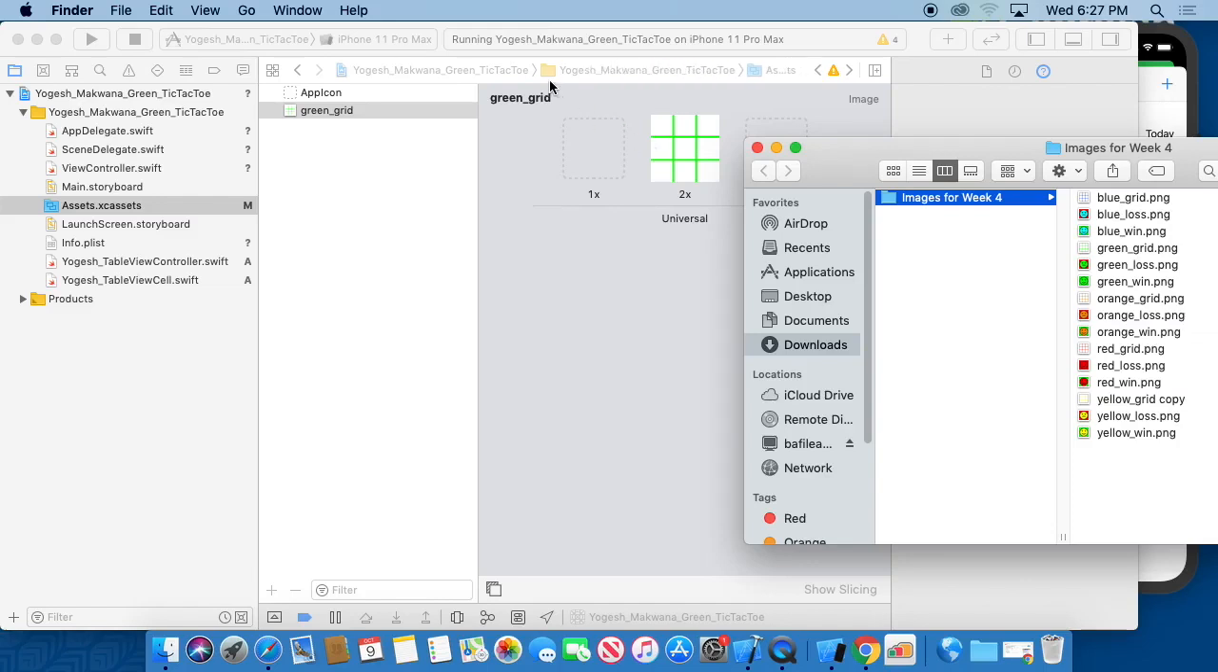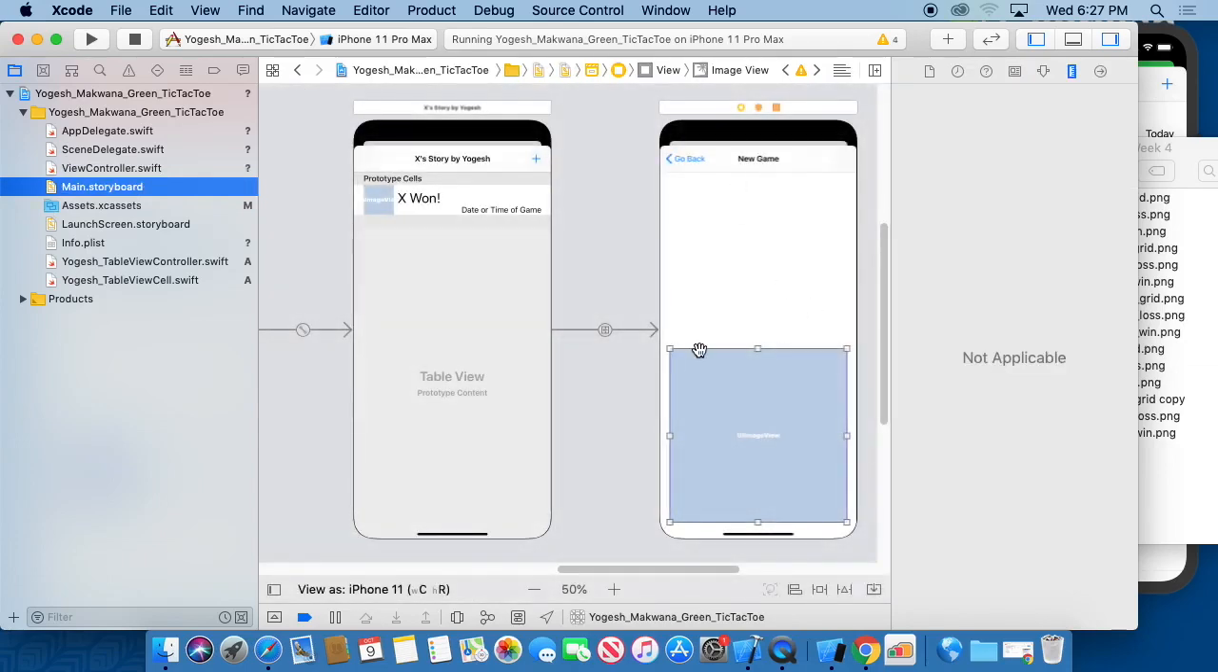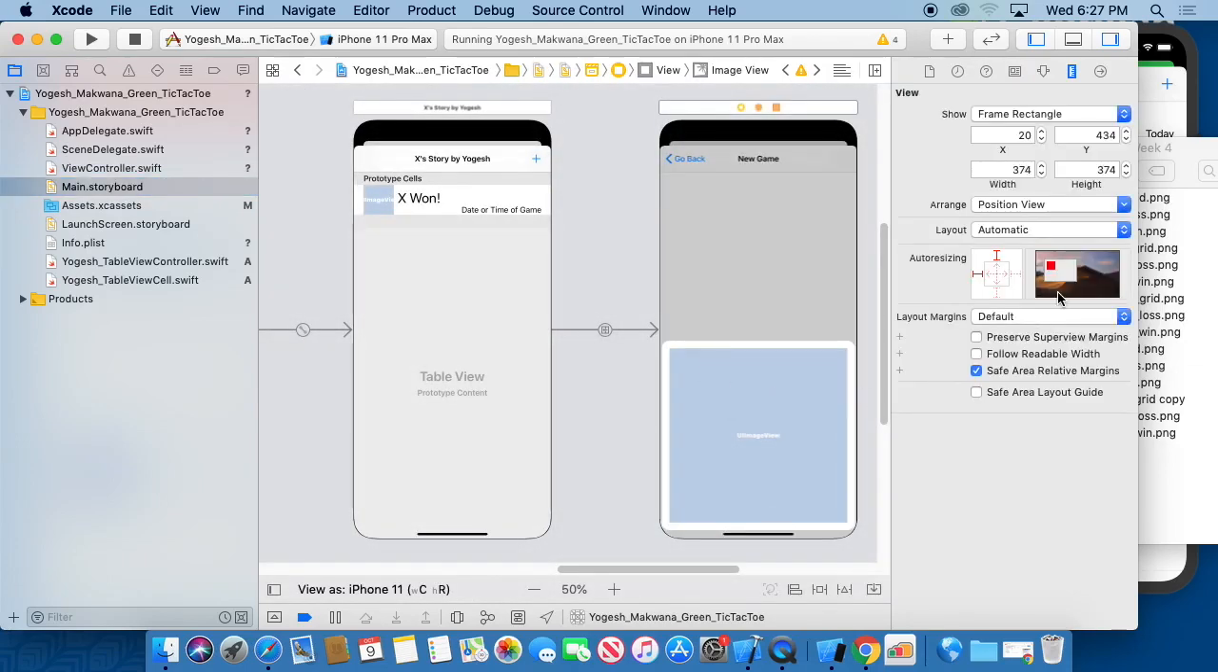Okay, so what do we do with this image? Go back to your storyboard, choose this image view, and go back to its attributes.